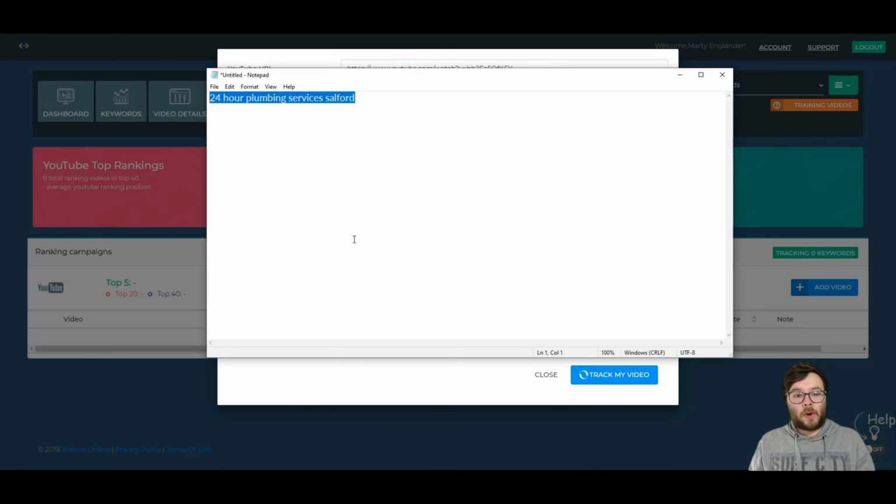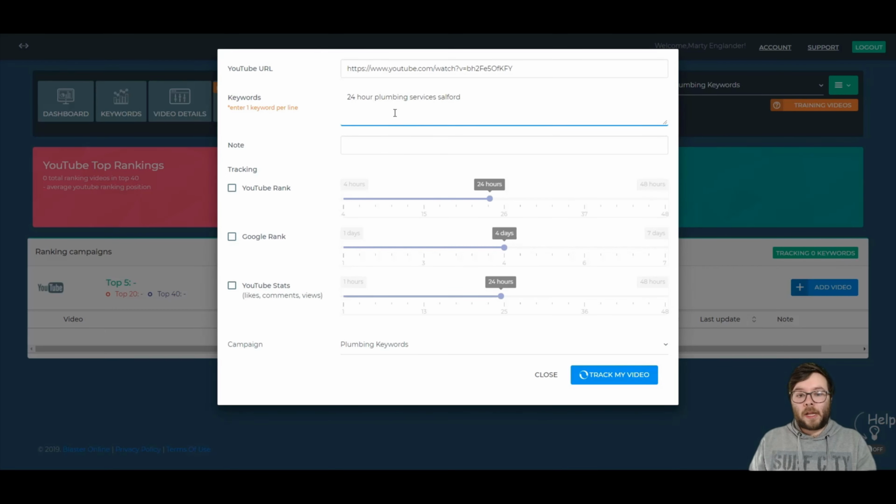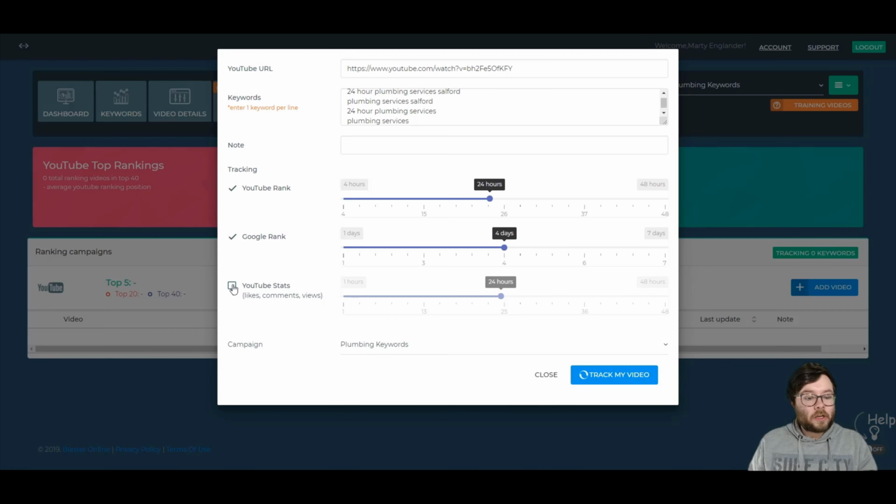And of course the keyword is this, but I also want to see how I'm doing for plumbing services, Salford, and even 24-hour plumbing services, because it's important when you're ranking for one keyword, you're not just ranking for that, you're going to be ranking for numerous other things as well, especially if you apply the methods that I show in my overnight ranking course. Okay, and then plumbing services. Okay, and then I want to see where I'm ranking on YouTube and Google. Okay, and YouTube stats, why not, although I'm not that bothered about likes, comments, and views.